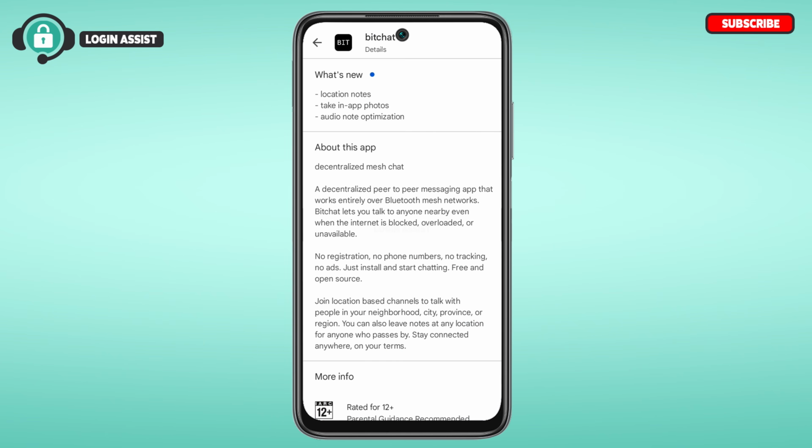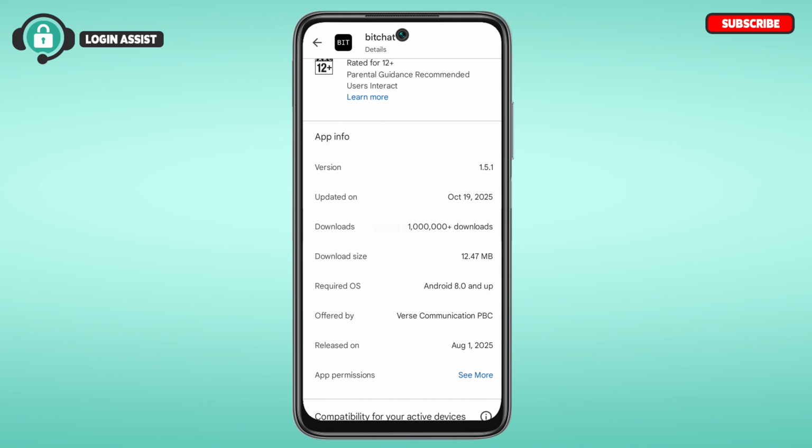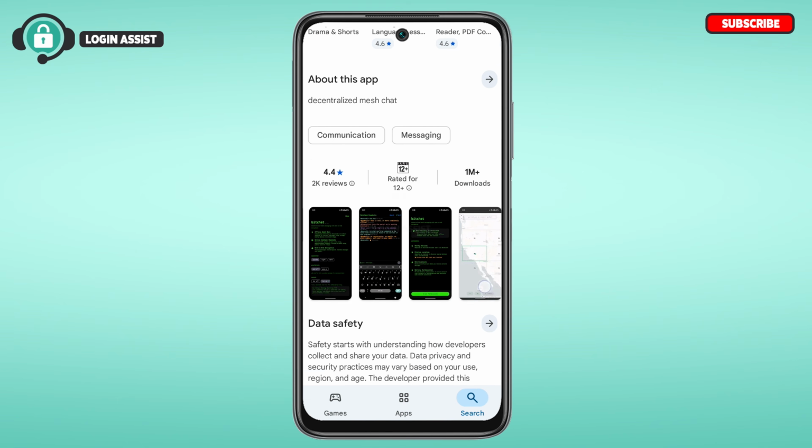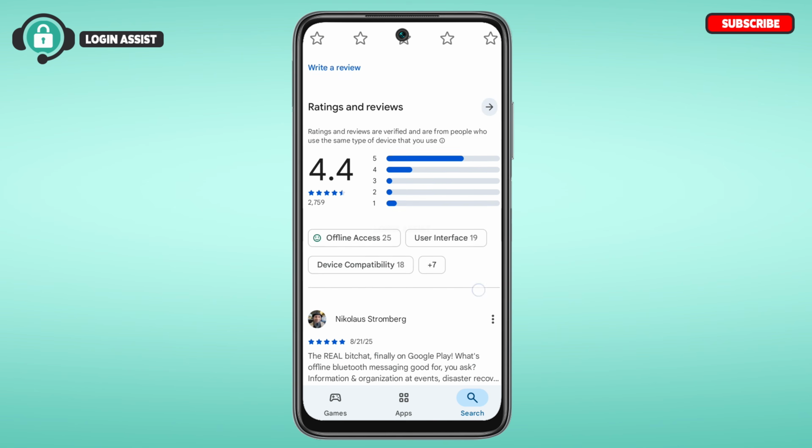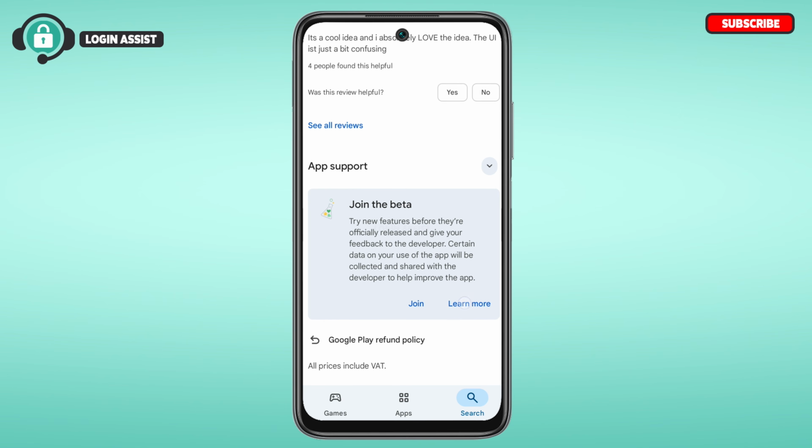You can see over here, bitchat is a decentralized peer-to-peer messaging application that works entirely over Bluetooth mesh networks. You can also find more information about this application like version, updated on, downloads, etc. Over here, you'll also be able to see the reviews. You'll be able to see the ratings over here.